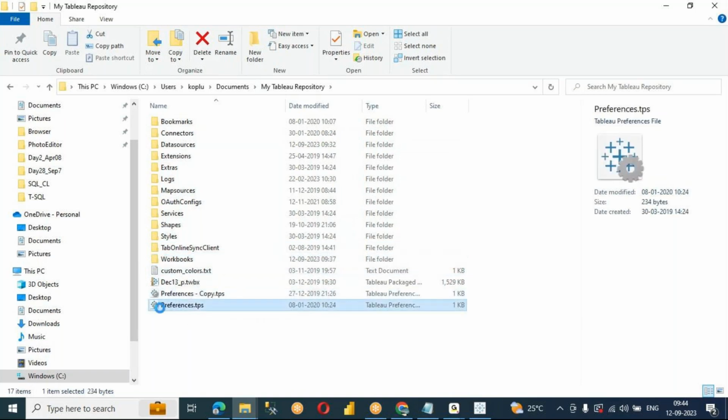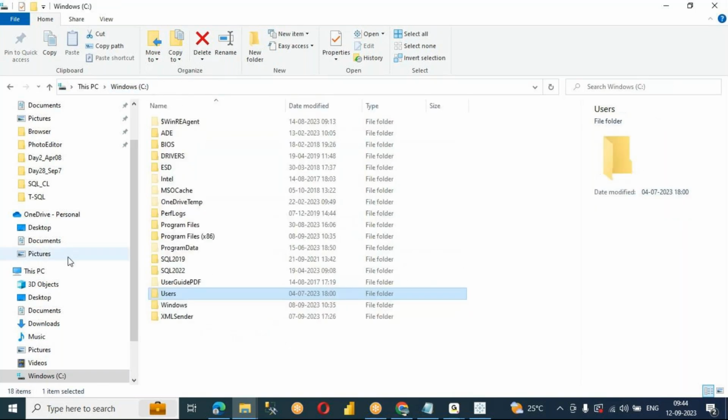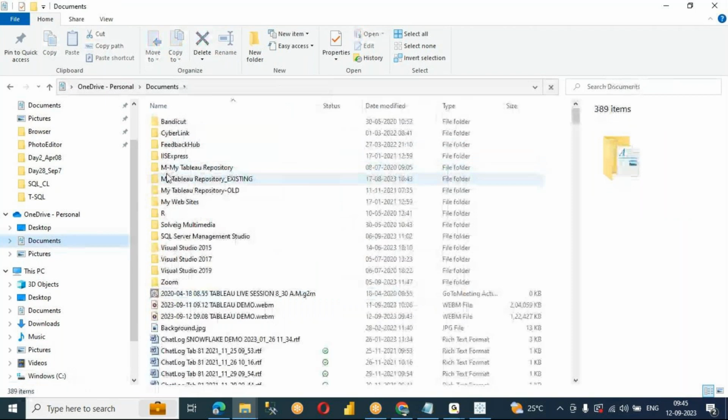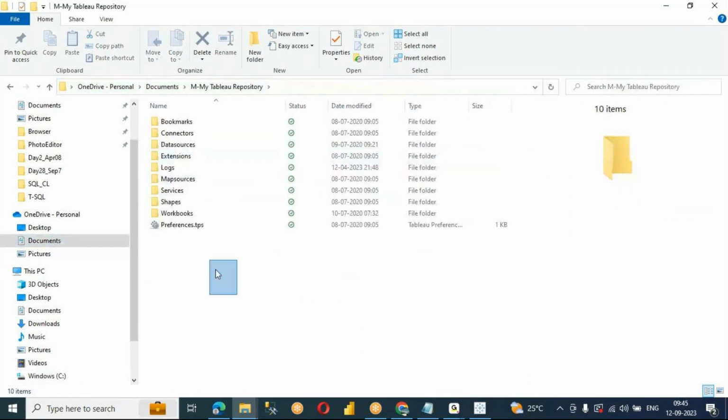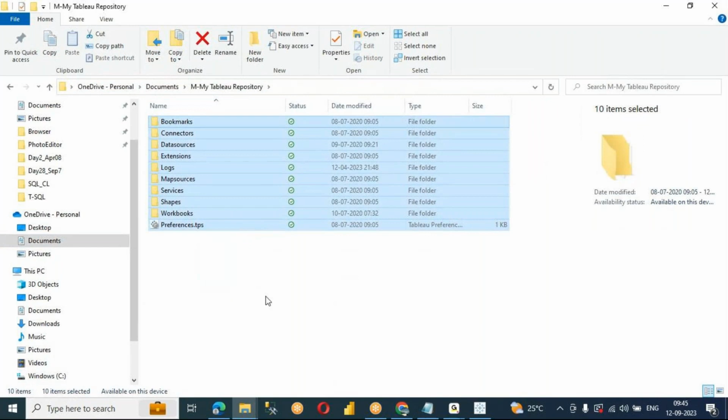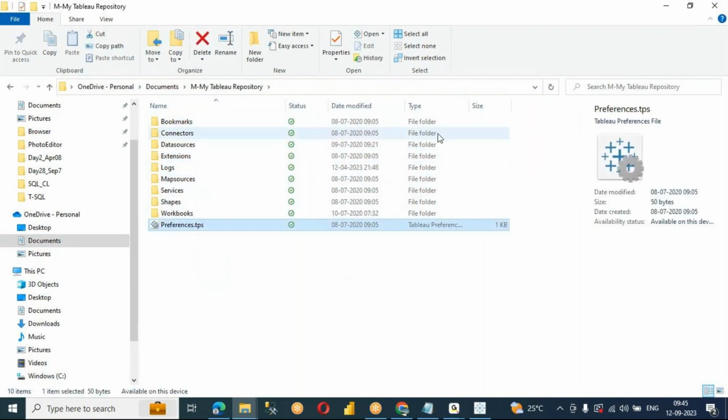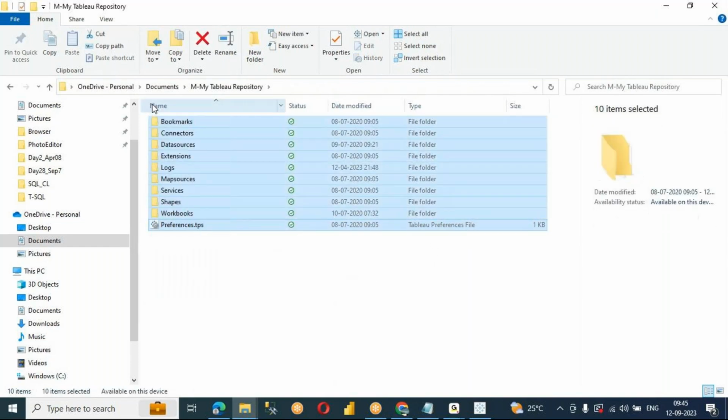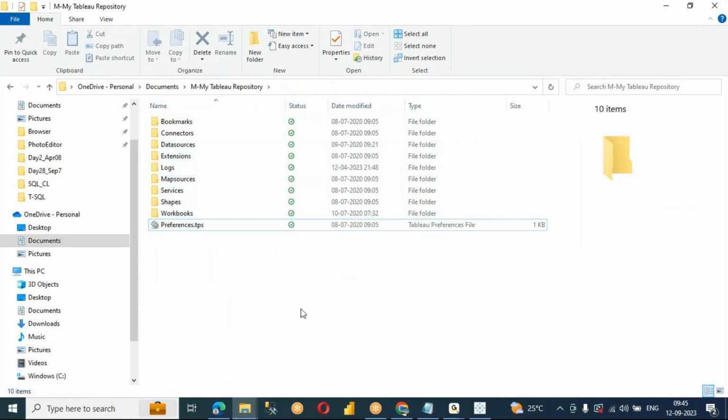Most importantly, you will see this file, preferences.tps. So for you, it looks something like this. And remember this file name, preferences.tps. This is one interview question. So what is the extension? .tps, Tableau preferences file. So just keep an eye on that. We'll come to that and we'll understand what it is. Okay, but these are the default folders which get created.